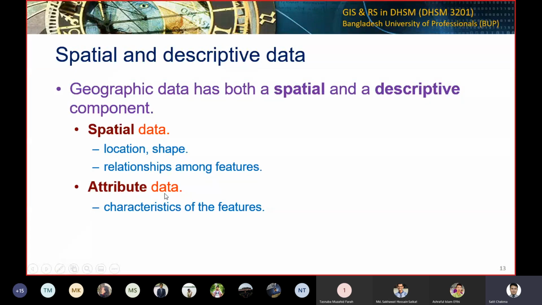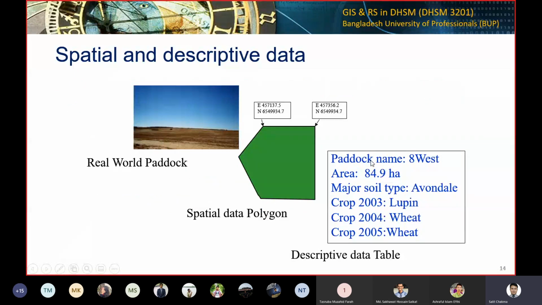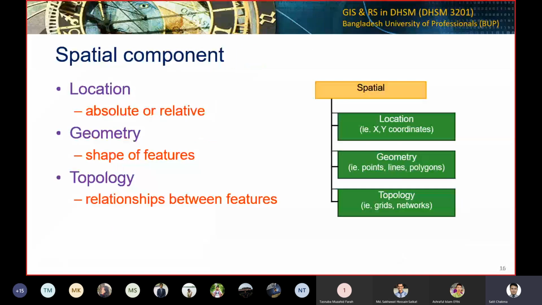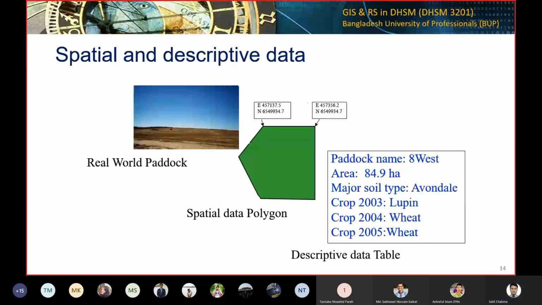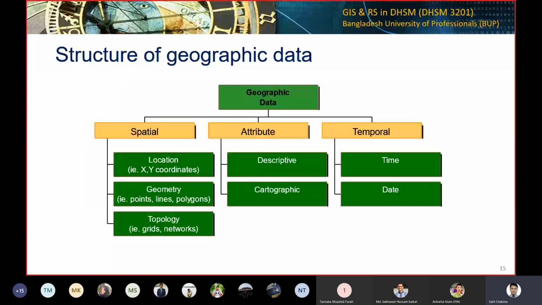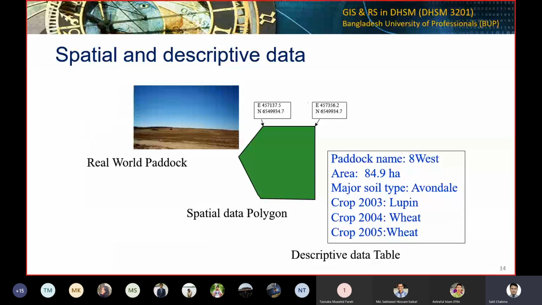এখন আমি যখন ডেসক্রিপটিভ ডেটা টেবলে আসবো, অথবা আমি যদি অ্যাট্রিবিউট ডেটা অ্যাক্সেস করি, তাহলে আমি দেখতে পাবো যে এটার নাম হচ্ছে 8 ওয়েস্ট, এরিয়া হচ্ছে 84.9 হেক্টর, যেটা এখান থেকেও ক্যালকুলেট করা যাবে। ওকে, তারপরে মেজর সয়েল টাইপ হচ্ছে অ্যাভেন্ডাল। ওকে, আর ক্রপ 2003 হচ্ছে লুপিন করা হয়েছে, 2004 আর 5 করা হয়েছে গম চাষ। ওকে, হুইট। সো দিস is the difference of these two components of geographic data.